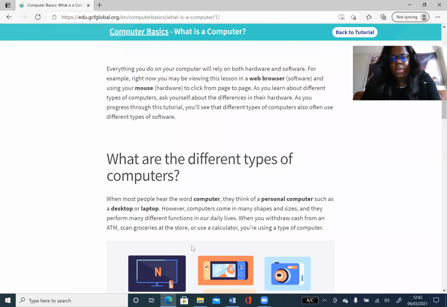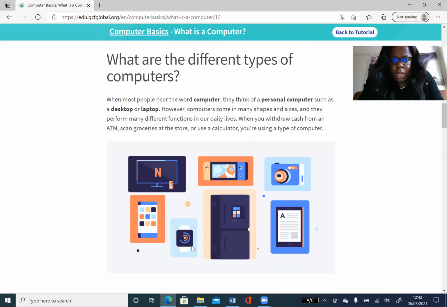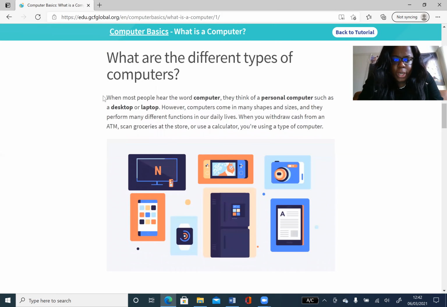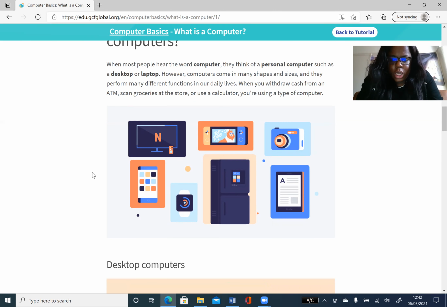Okay, what are the different types of computers? Let's copy this part. When most people hear the word computer, they think of a personal computer such as desktop or laptop. However, the computers come in many shapes and sizes, and they perform many different functions in our daily lives. When you withdraw cash from an ATM, scan groceries at the store, or use a calculator, you're using a type of computer. Yes, so these are all types of computers.